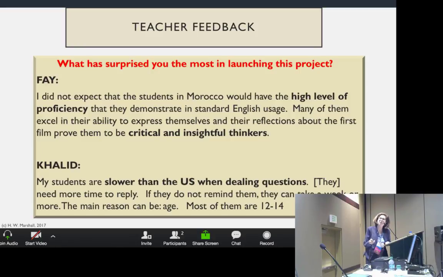She also mentioned their critical and insightful work, working with the themes of the film. And KHALID was interesting. He talked about noticing that his students were slower. They were slower than the kids from the US would be, meeting the deadlines, getting the postings up. But the students from Morocco were sort of taking their time, a little more slow.